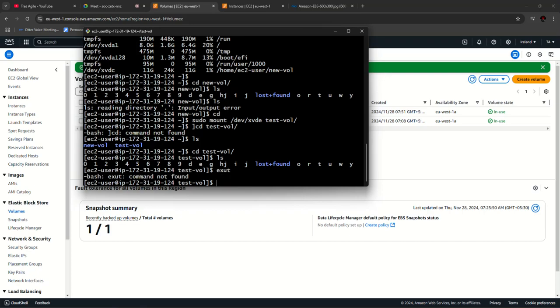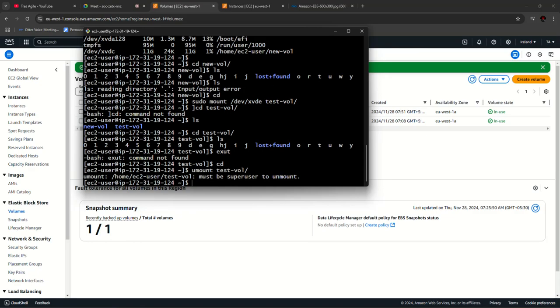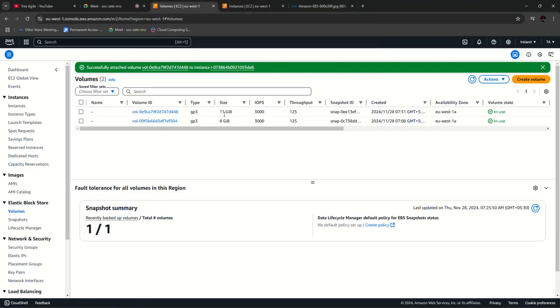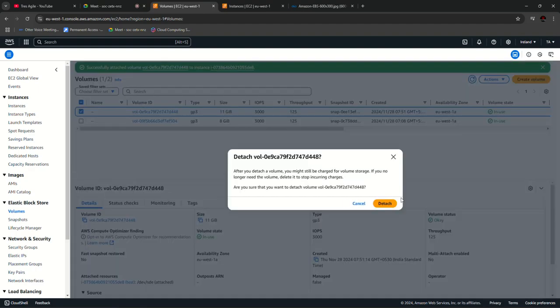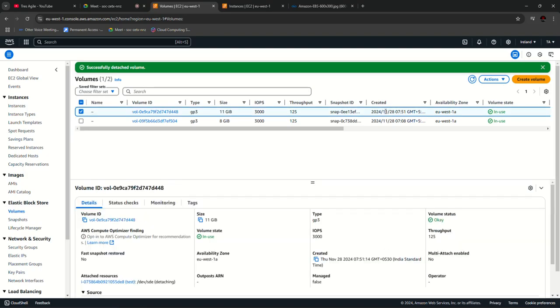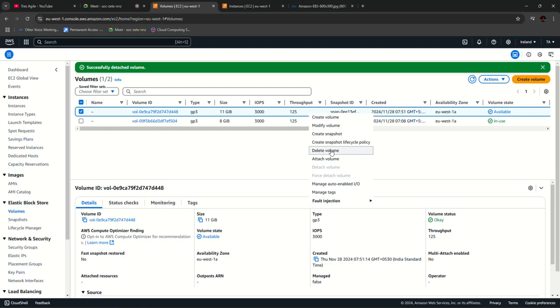Sudo. Obviously, I unmounted it. Now I'll detach the volume again. That is as simple as that. Now, of course, I can delete the volume. Yeah, now it's available. Delete volume.